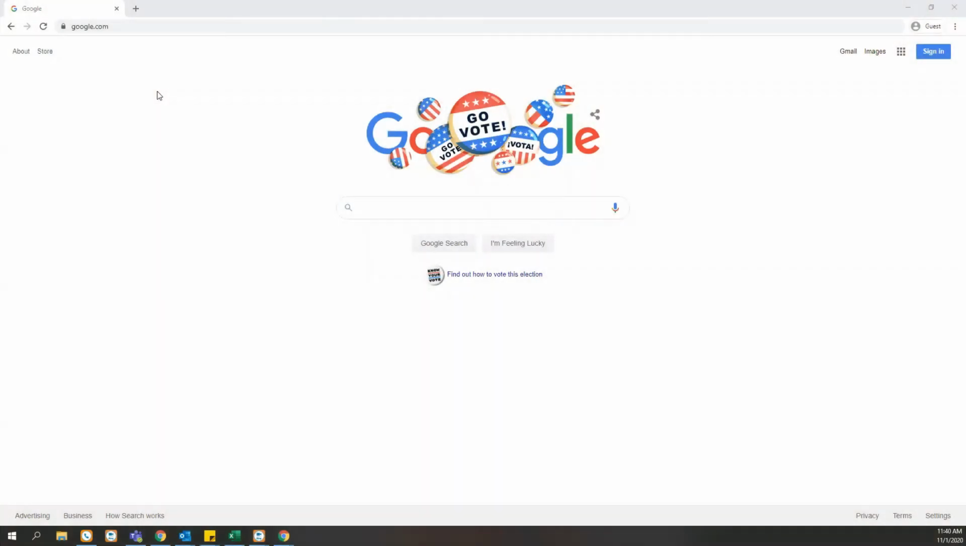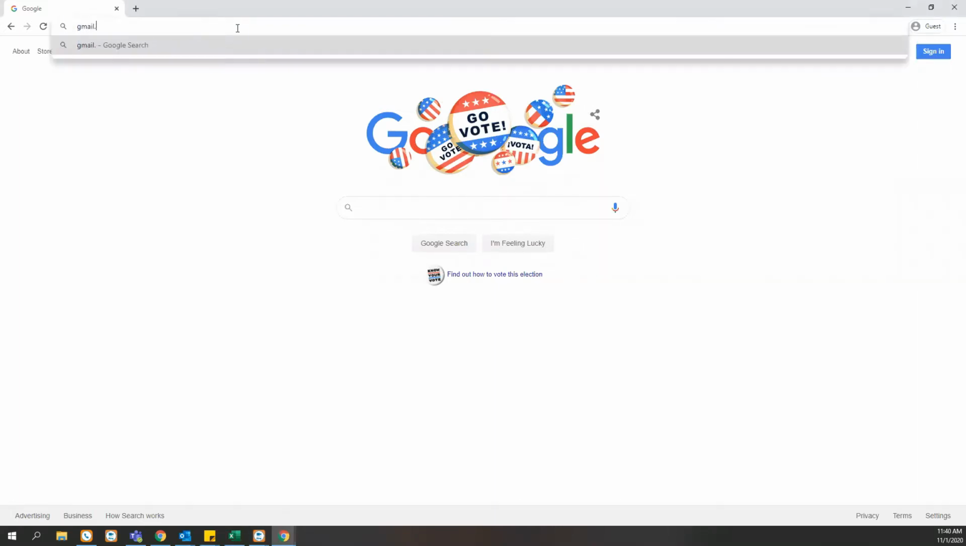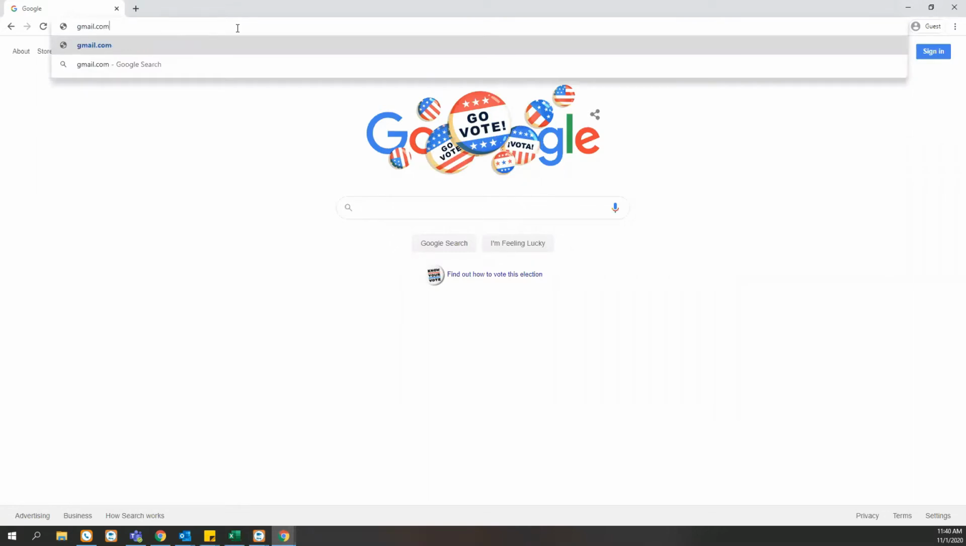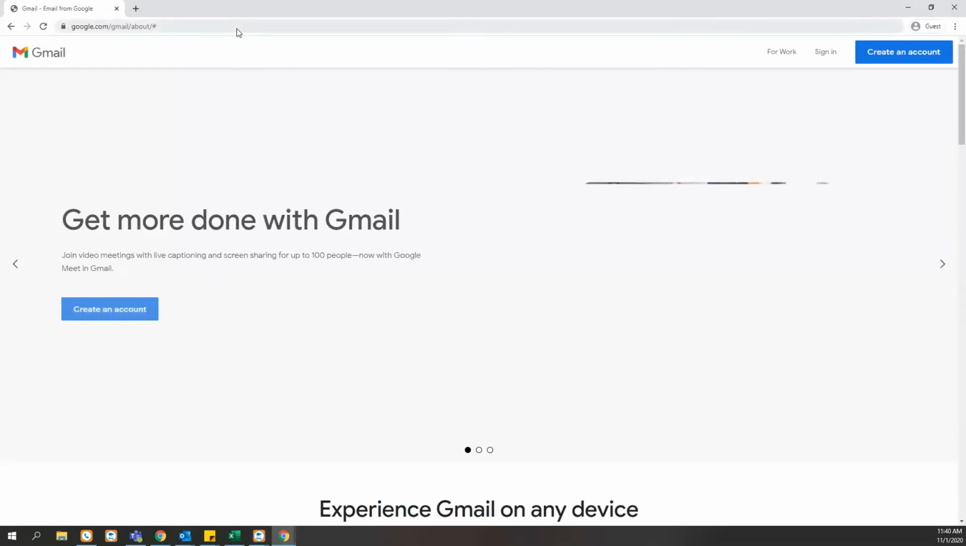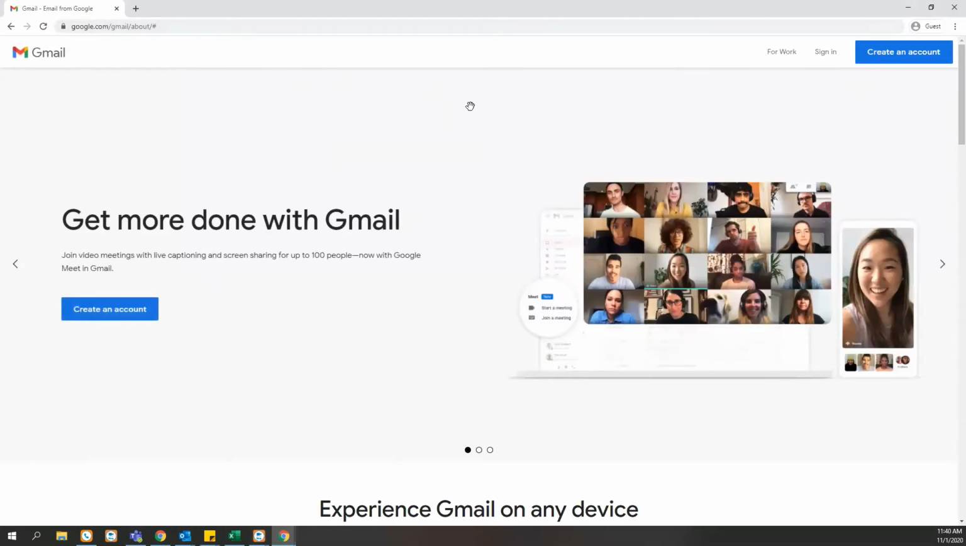Okay, so to create our new Gmail account, we will go ahead and pull up our web browser, and I'm using Google Chrome, and go to the top where you see your search bar and type in gmail.com and click enter. And since we haven't created an account before, we'll go ahead and click create an account. But if you did already have one, you would just click the sign in button here.